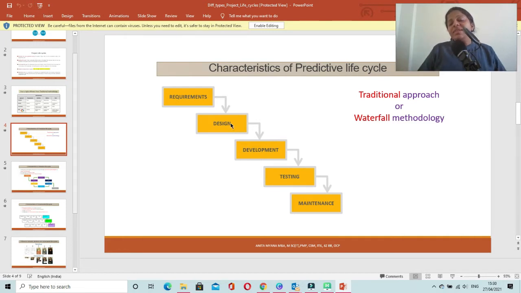And after the design phase, you are going to work on development or construction. In this phase also you are going to construct the complete set of requirements, and after development you are going to put your product in the testing phase, and when that complete product is tested, you will implement it in the production environment. So you are carrying out all the project phases in a linear sequential manner for the complete set of requirements. This is known as waterfall model or predictive life cycle.